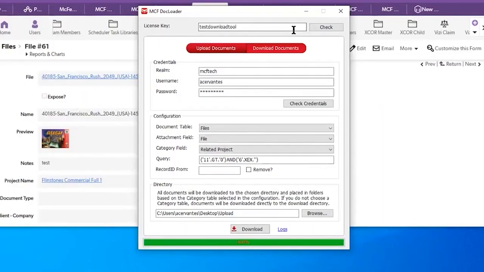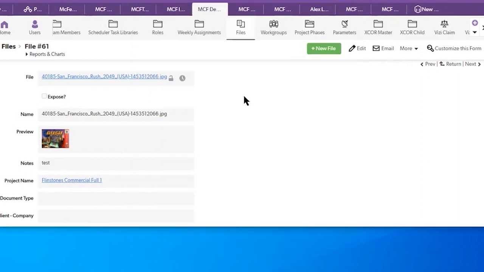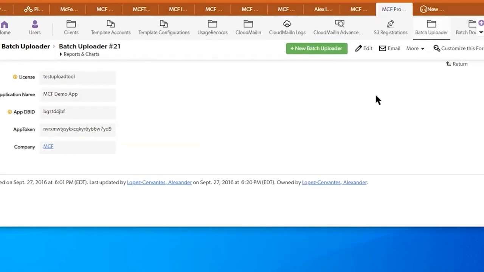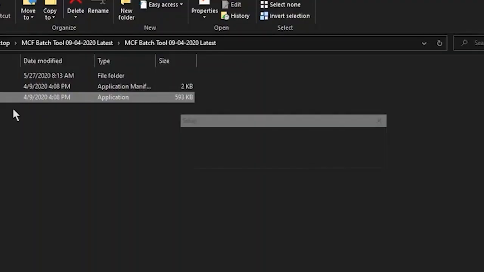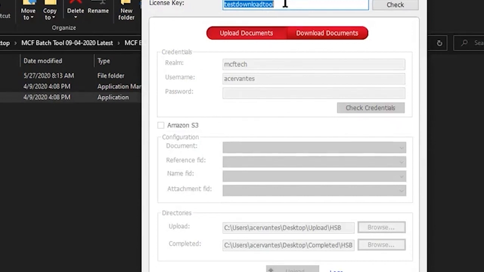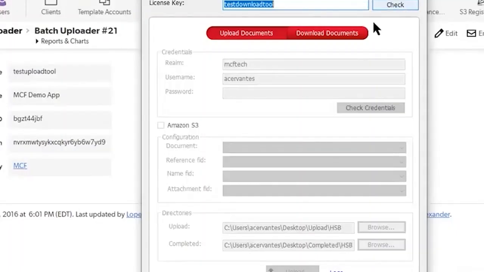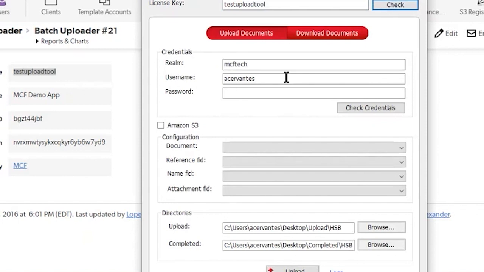The next demo is going to be batch loader upload. The batch loader upload uses the same tool. We are going to run the setup exe, and we are going to enter the valid key that we have created for this demo, which is test upload tool. Then we check that the licensing is valid. We have to enter the realm, the username, and the password, the credentials. Okay, so our credentials are valid.